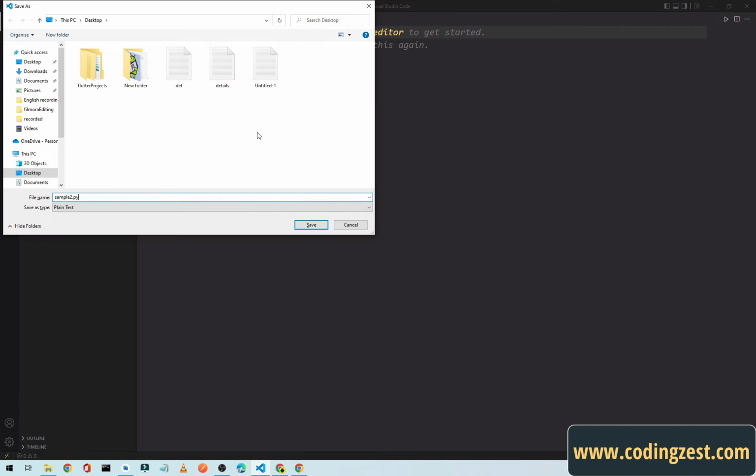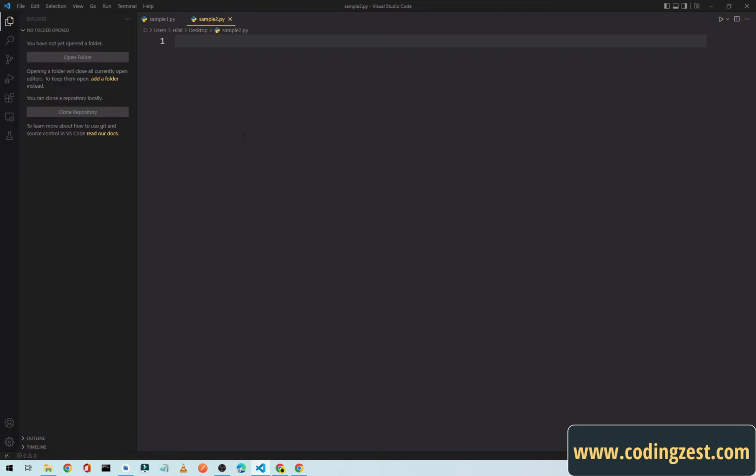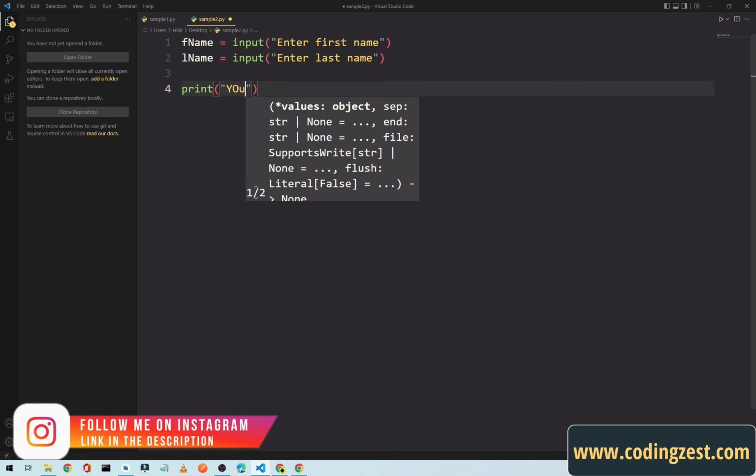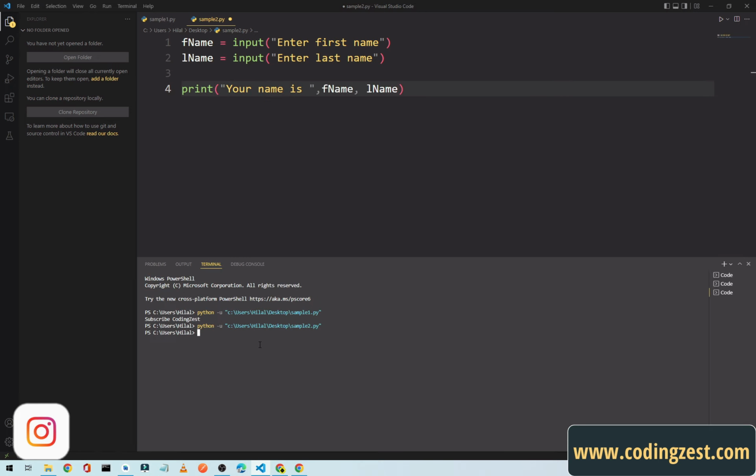So now I will create a new file and I will save it and I will name it sample2.py, and I will save it and I will type some code to take input from user. Okay, we need to save first and we will run it again, and as you can see here, we will type name here. So I will just simply type coding and last name will be Zest.